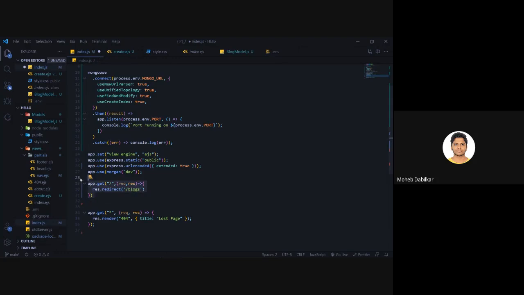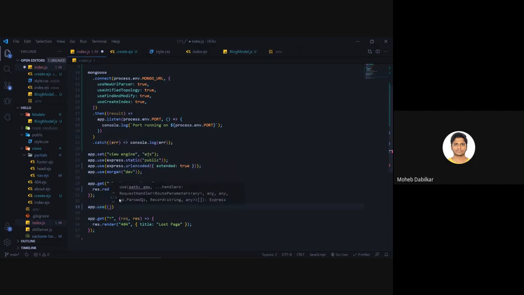Okay, so we have app.get, and over here we are redirecting him to the blogs. So whenever the user comes to the home page, he will be redirected to the blogs. Why am I doing this? Because we are going to use another middleware. So I will use app.use. Whenever it gets slash blogs, we will say blog routes.